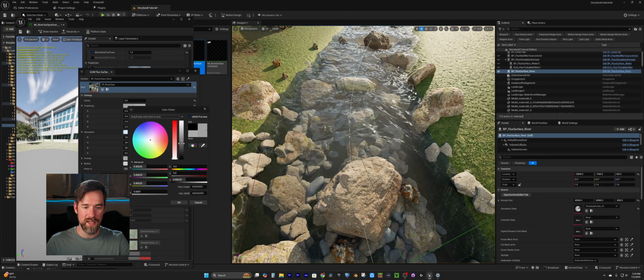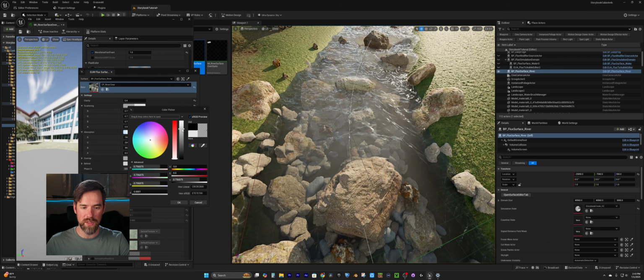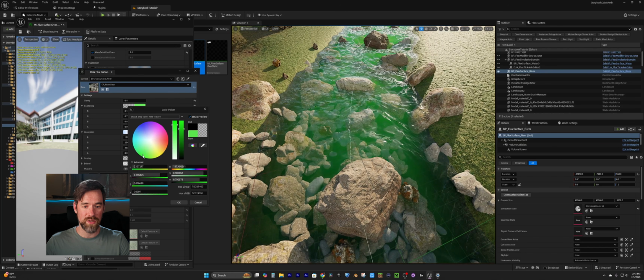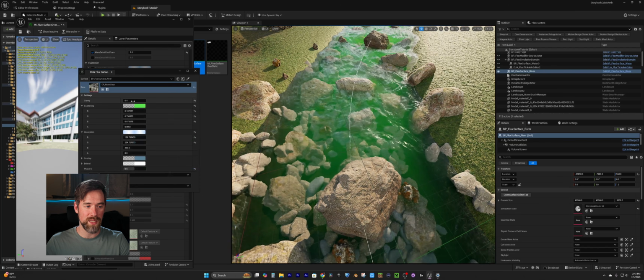But the scattering is what gives it that milky, murky look. And this also has a color tint to it. So if you're going for like a nuclear waste, make that kind of green maybe and bring this down.